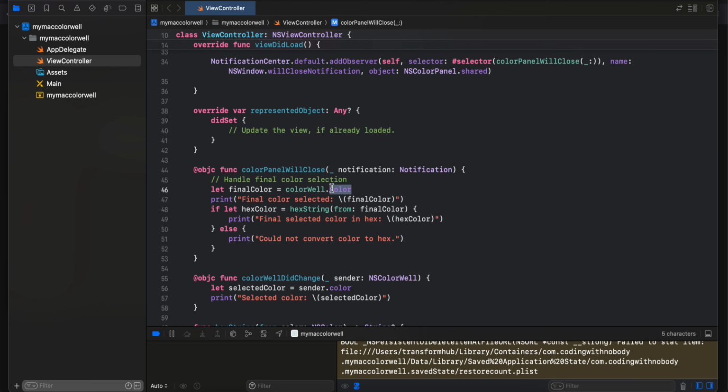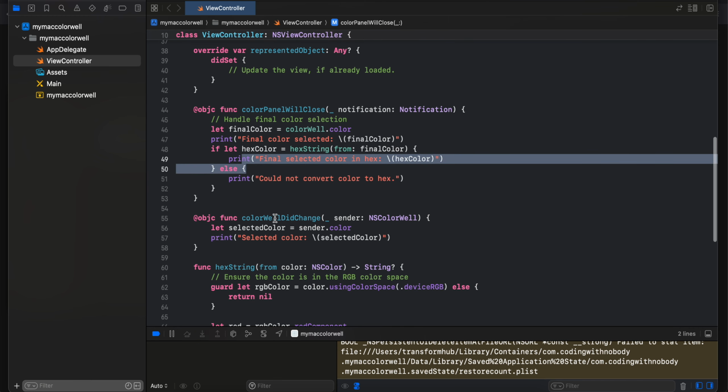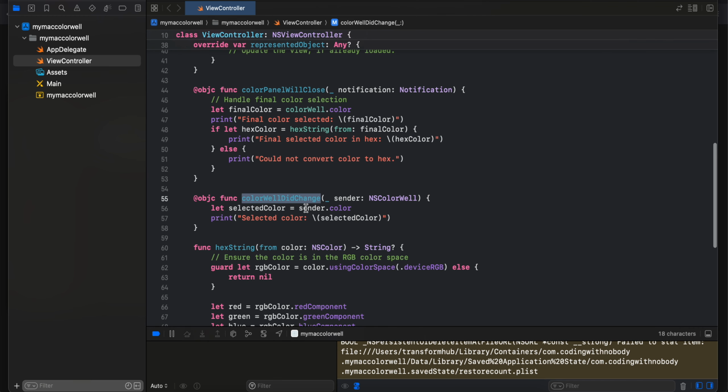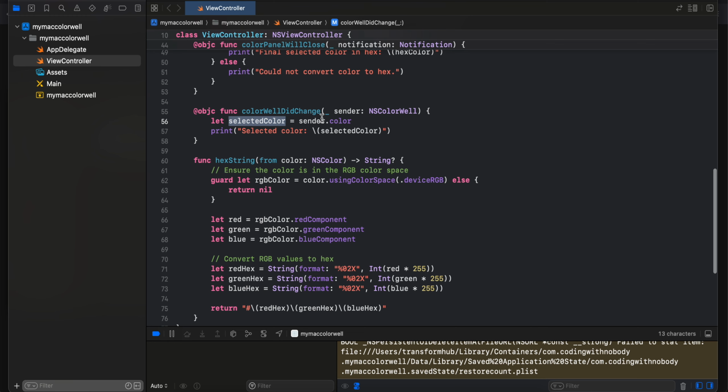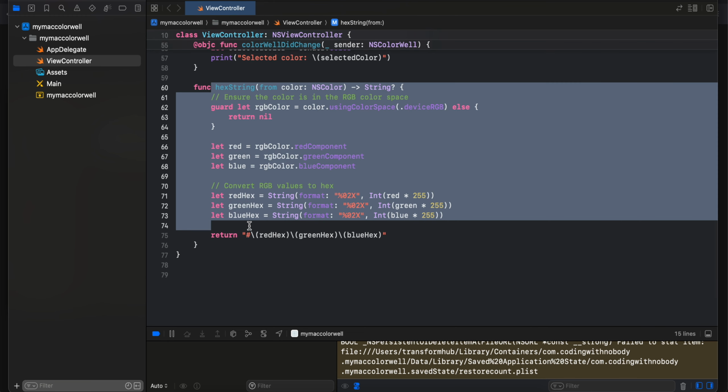Okay, then here you can see this method will get called for color panel will close, so we get the final color. Then I'm just converting it to hex format and displaying it. Same for color well did change as well. I'm just getting the color. If you want, again you can convert it to hex color and just print it to the console, or use it however you feel like. And to convert this NSColor to hex color, this is the code for it.